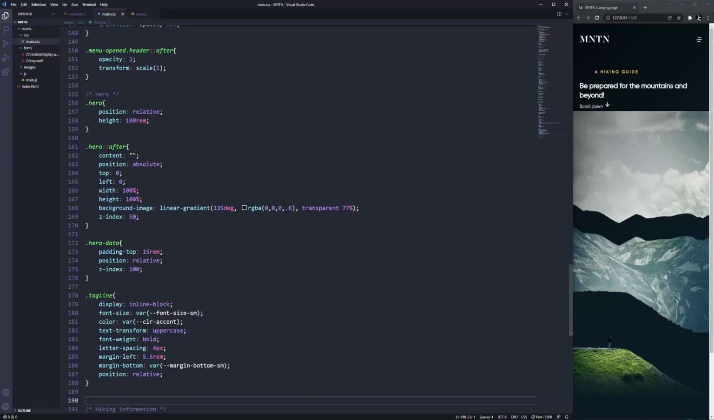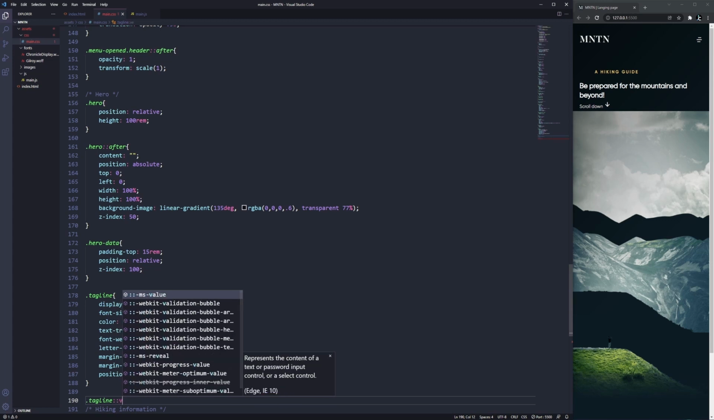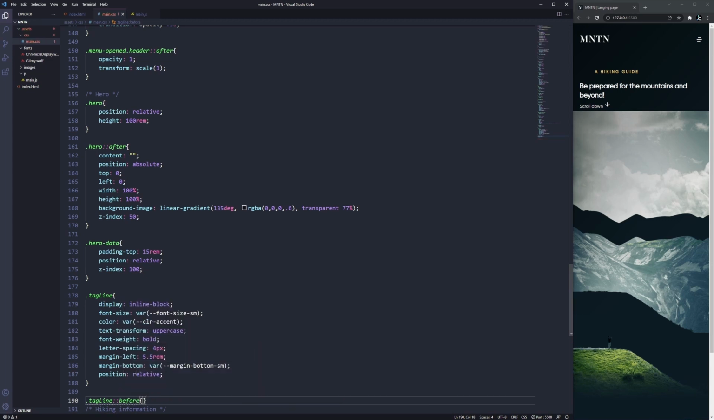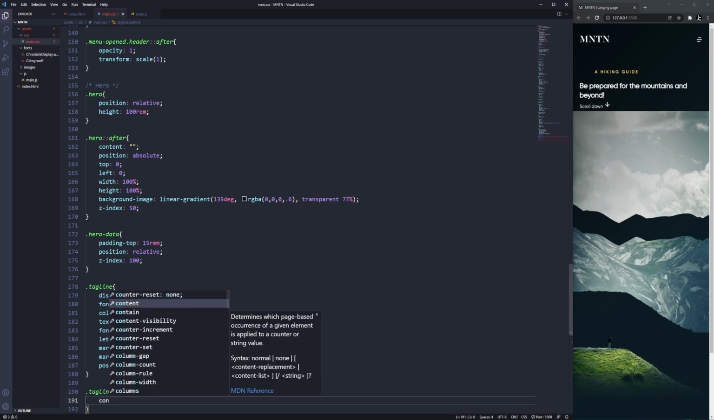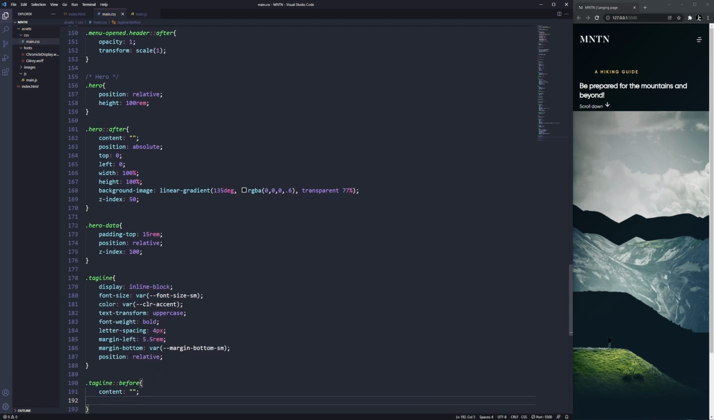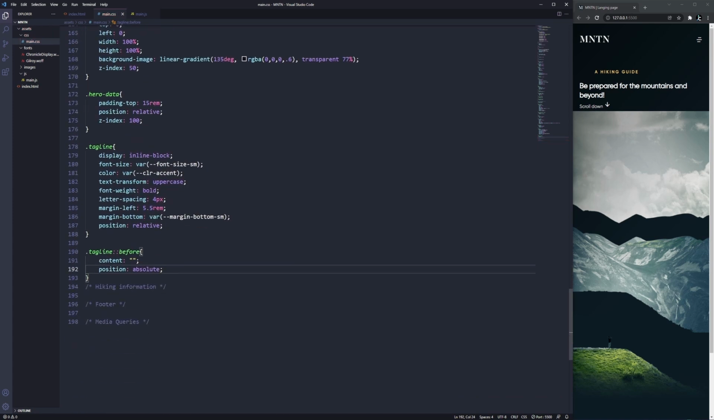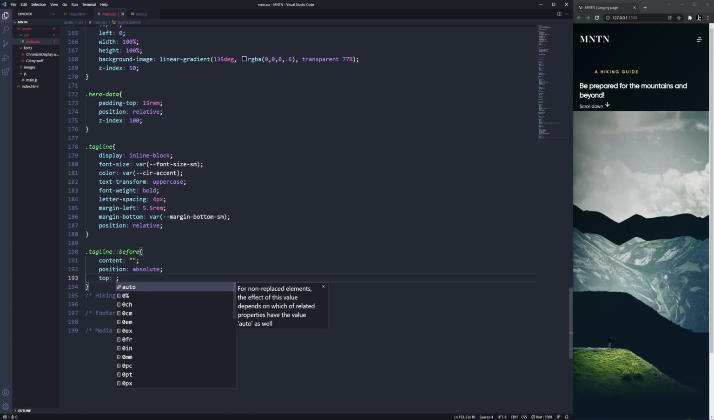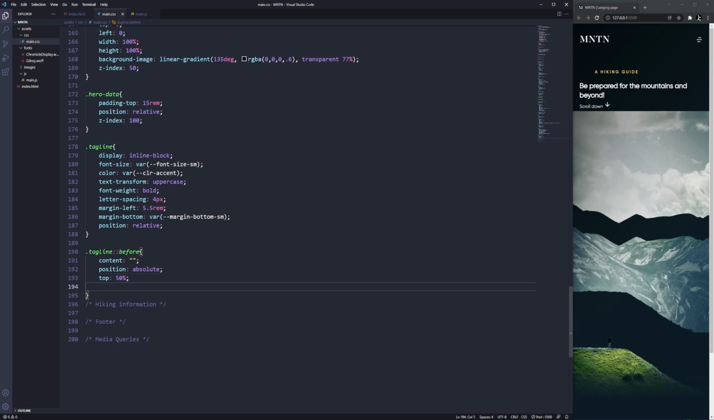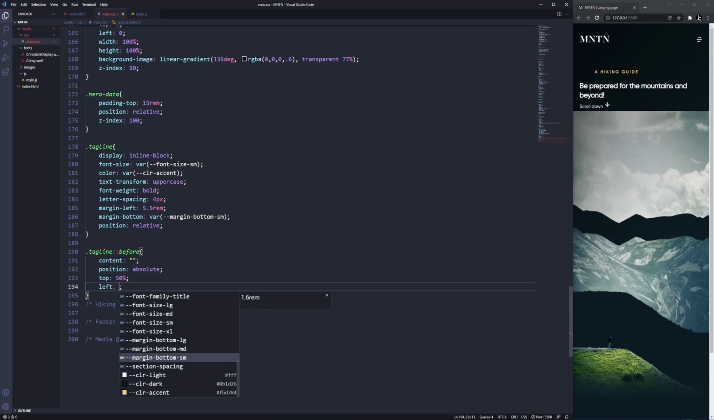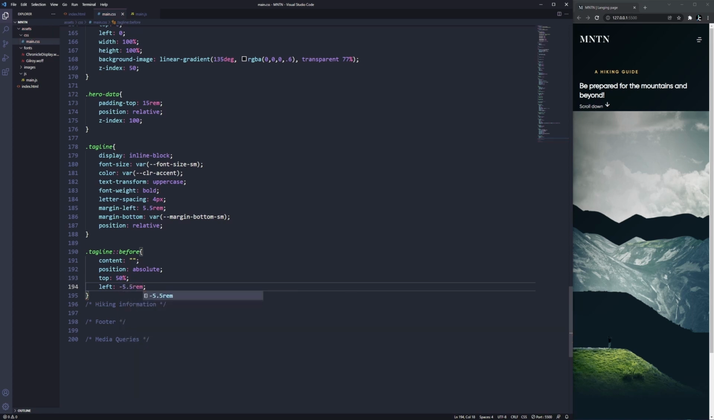So to do so, again, we are going to select the tag line. In this case, let's just do it before. It doesn't really matter. Then here for the content, we have to set the empty string again. The position will be of absolute. Let me actually scroll this down a little bit more. Then what I want to do here is give this a top position of 50%. Then as far as the left, we will do the same thing that we did for the margin, but it's going to be negative, so negative 5.5 rem.